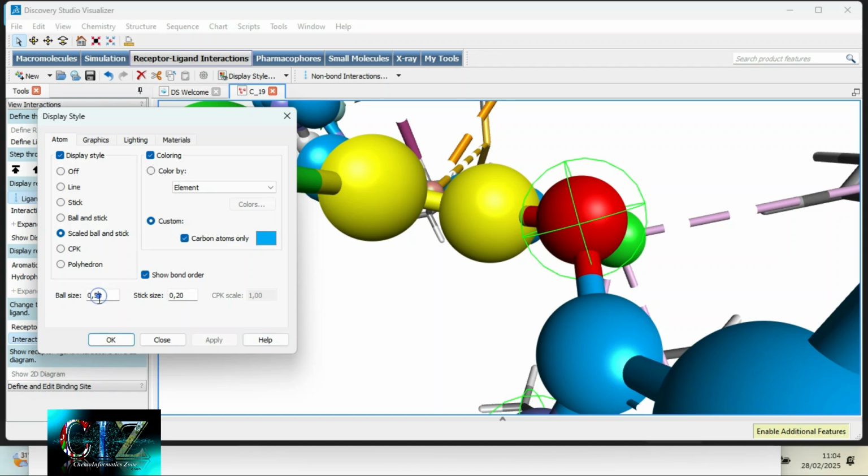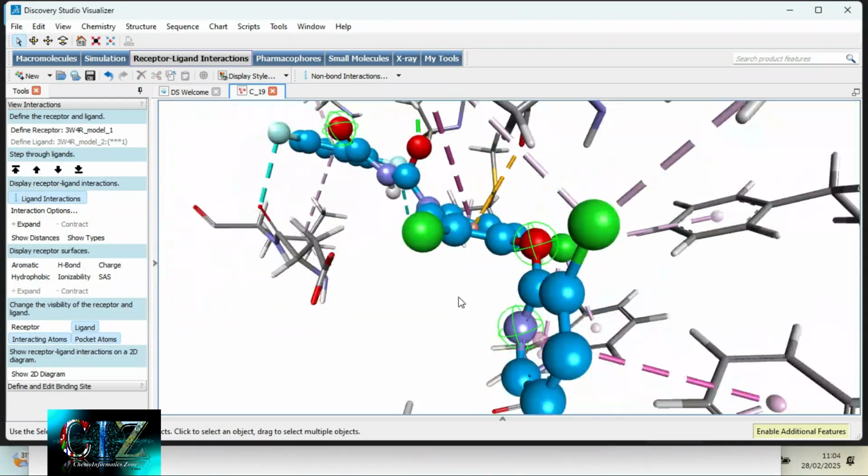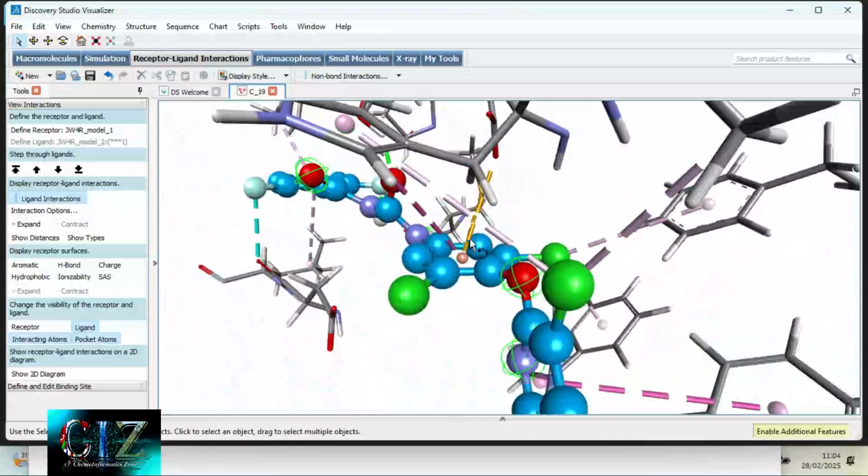Then you have to decrease them to 40%. And okay, then they have the same initial form.